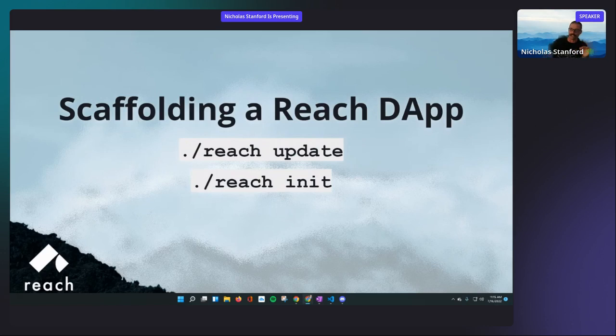Next feature, reach init. This creates our boilerplate for us. Remember, we said we have two files, index.rsh and index.mjs. reach init will create those files and the basic structure for you to get started writing your application right away, right? I'll show you a little bit more on this feature in a minute.